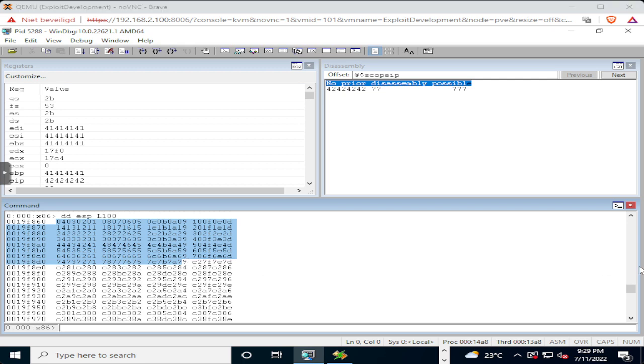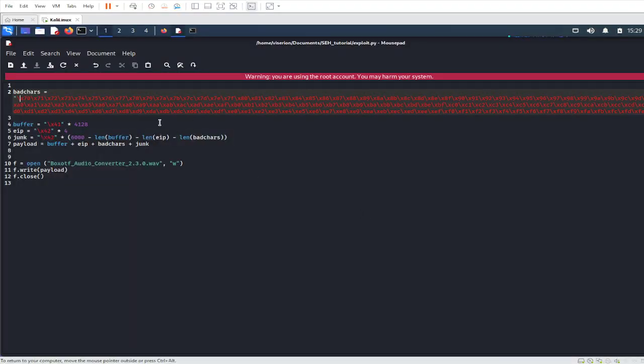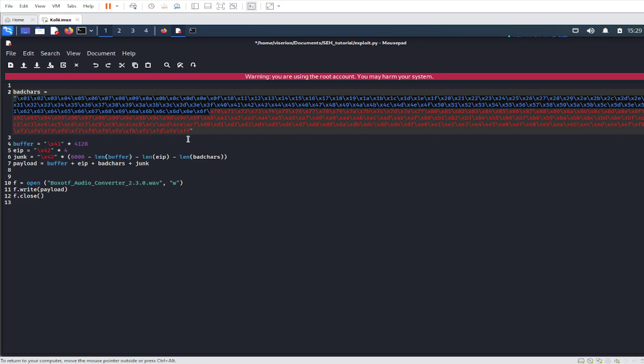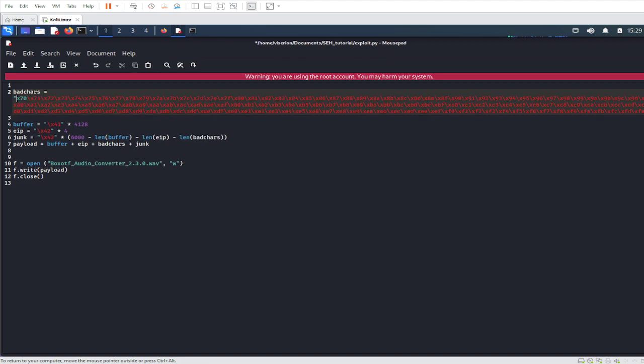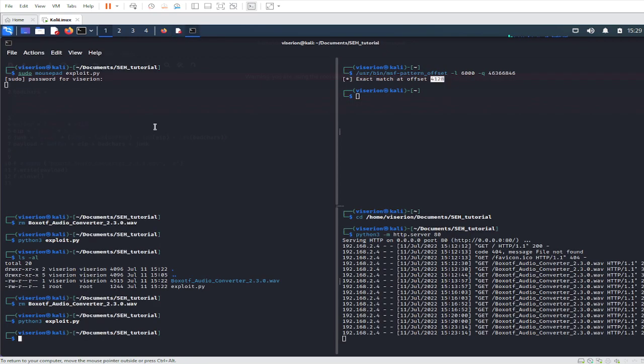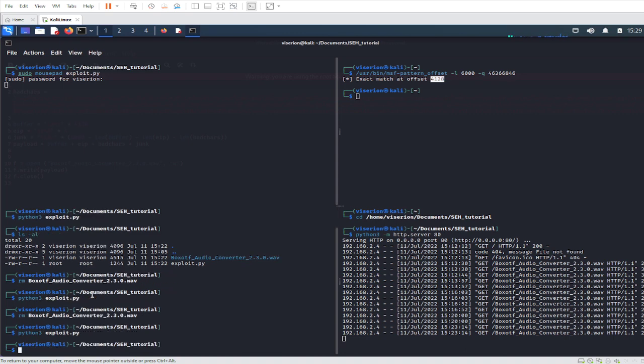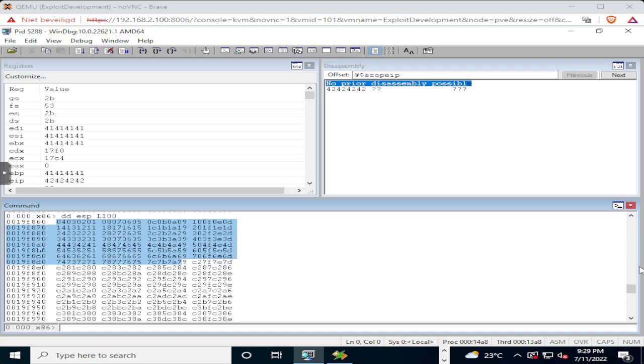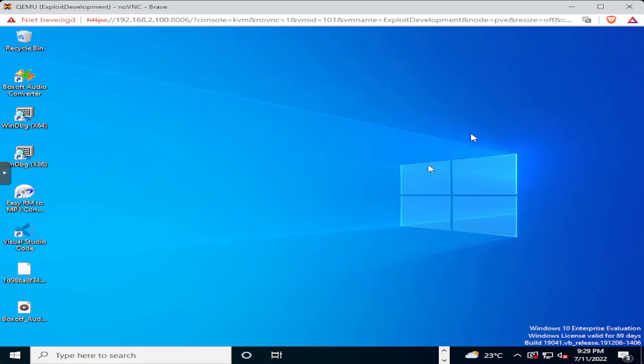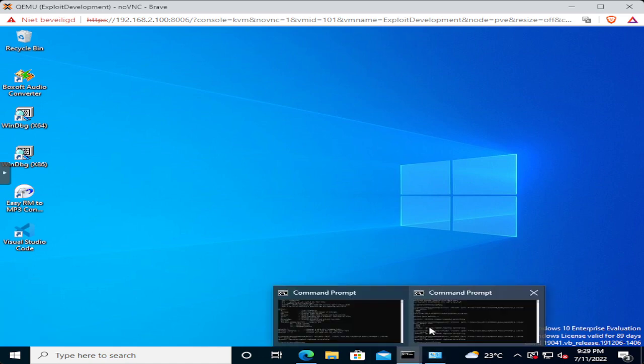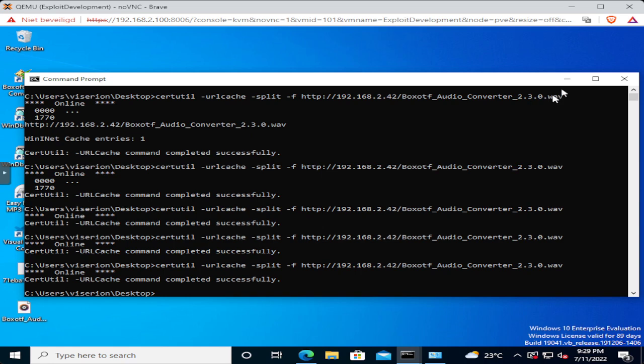So let me do it this way. Let me go back to my Kali machine. I have removed the first part of our bad characters, as you can see. This was the first part, how we had it. By removing this part, we are going to remove our boxhold, and we have our export again. So let me go back to our Windows machine and see if this is indeed everything that we have. Okay, let me download our file again.